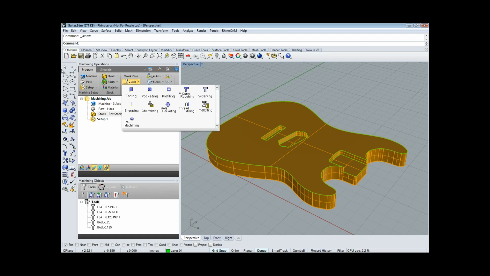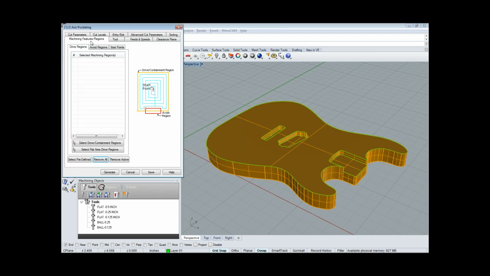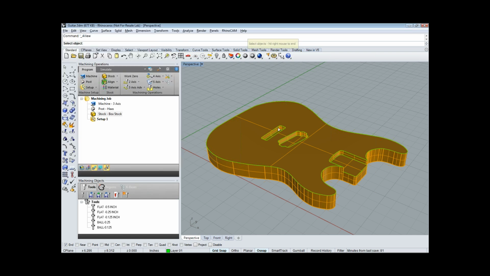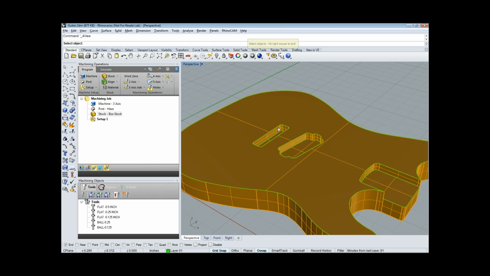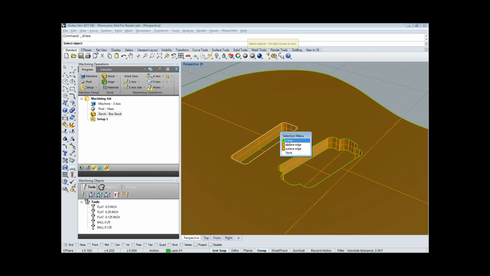I would like to program the 2 pockets in here, so I'm going to select pocketing, and the pocketing operation dialog shows up. We would now like to specify the machining features that we would like to pocket. So I'm going to use select drive containment regions from the machining features tab, and I can select either curves, or I can even select surface edges or face edges from the surface model or the solid model in Rhinoceros. So I'm going to use select curve from the selection menu and add these 2 curves to my selection.